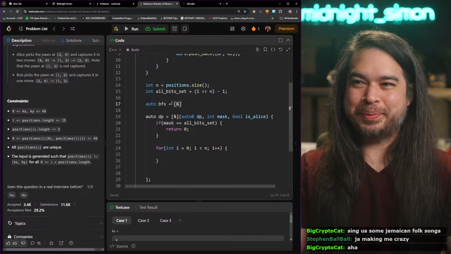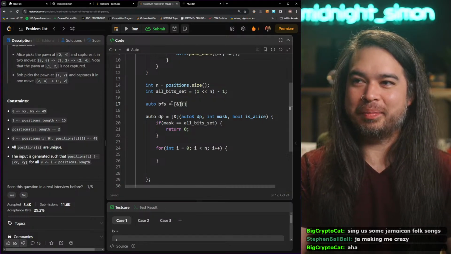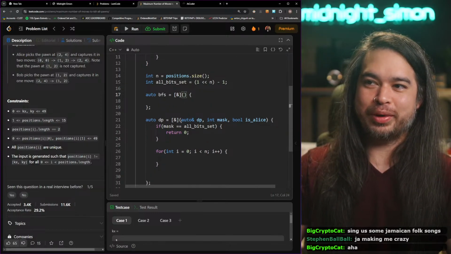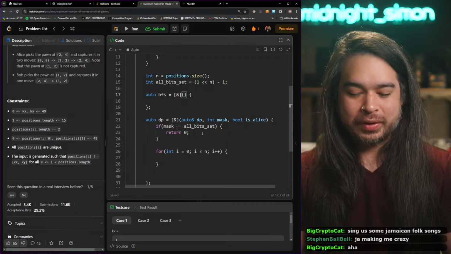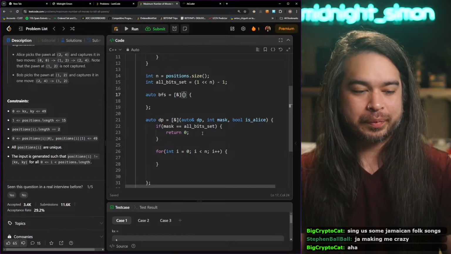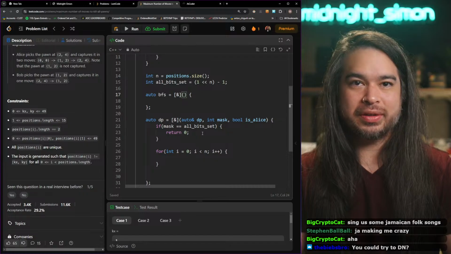Should I make a lambda? I don't know. BetSimp got me on these lambdas. Now I'm just trying to use them everywhere. So in this BFS, what should we take in? Should we take in the positions?